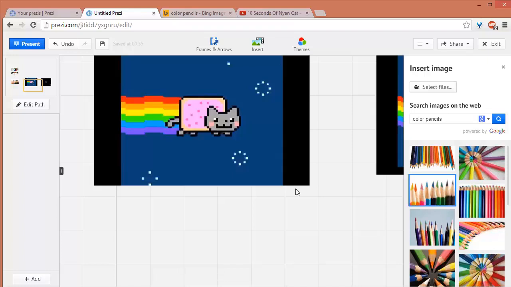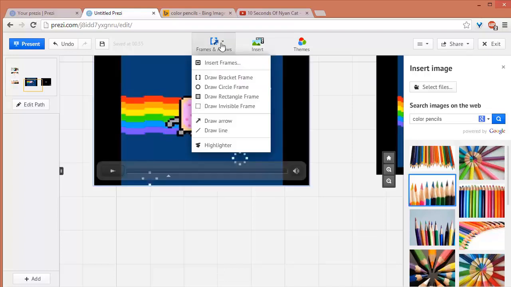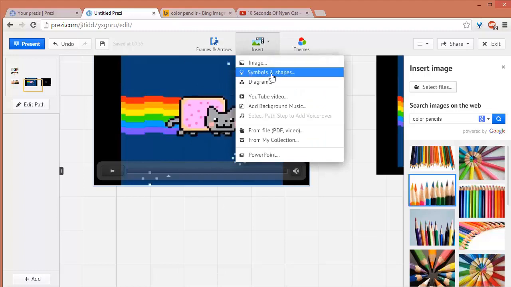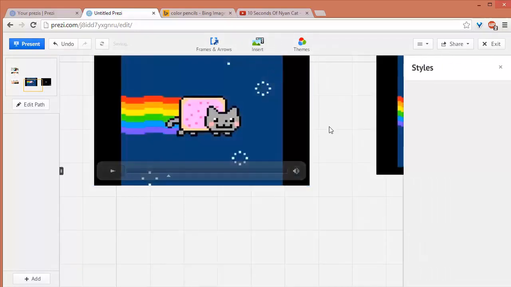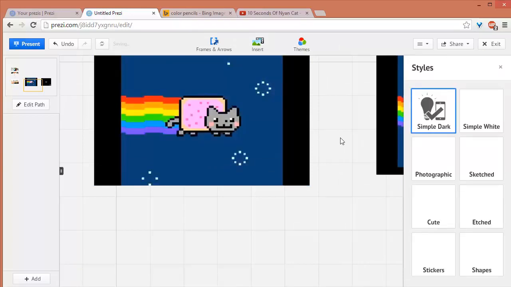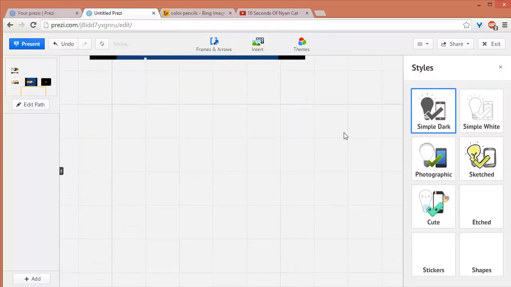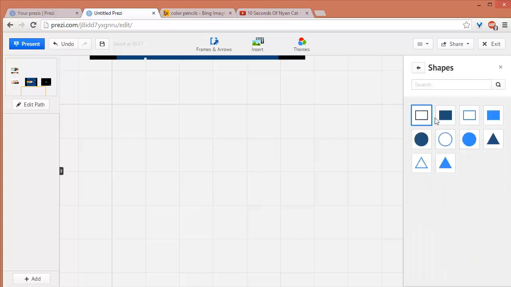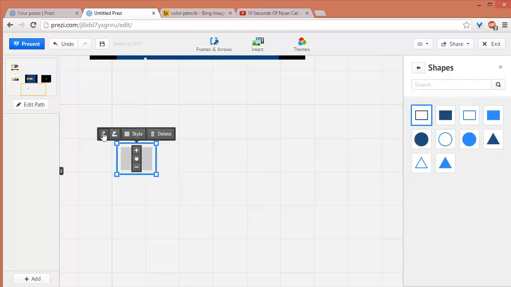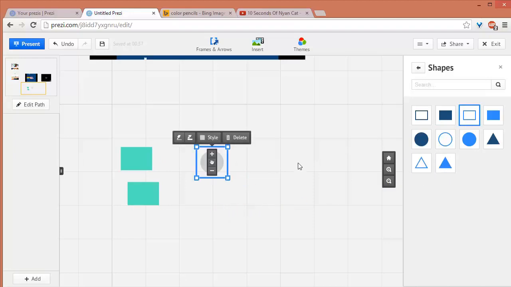Now, other than just these arrows and lines, you can also insert symbols and shapes. You have several symbols and shapes that you can add to your Prezi presentation, which also come in themes. You have simple dark, simple white, photographic, sketched, cute, etched, stickers, and shapes. First, let me show you the shapes. The shapes here are rectangles, which of course you can change the colors of, circles, and triangles.